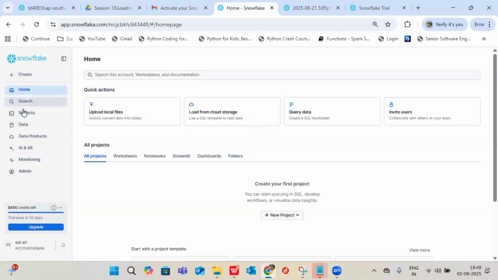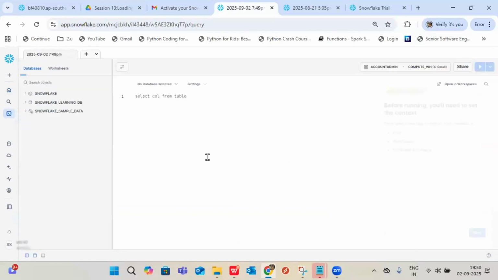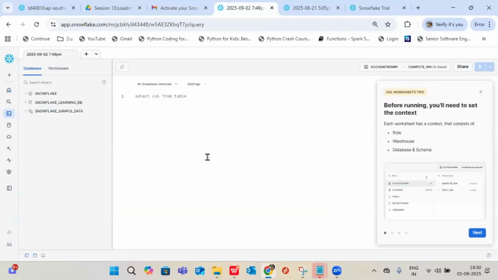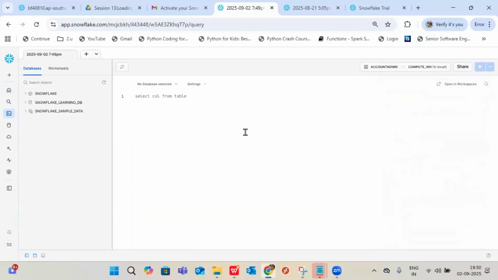So this is the Snowflake account. This is the home page. Right now it's empty. If I go to any worksheet, I have Python support and SQL, completely, not only in our training. If you are working as a Snowflake developer, 95 to 98% I can say, you'll work completely with SQL only. No doubt in that.